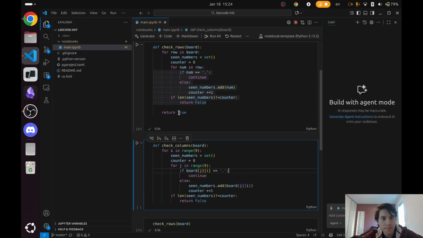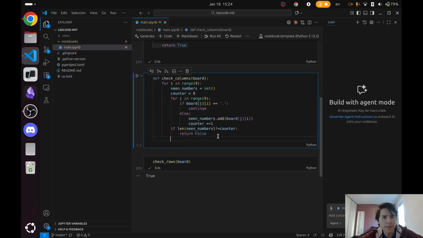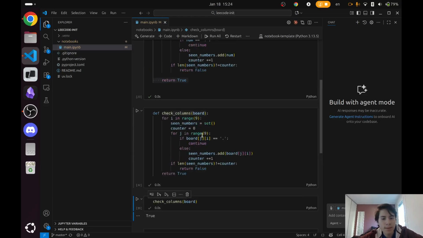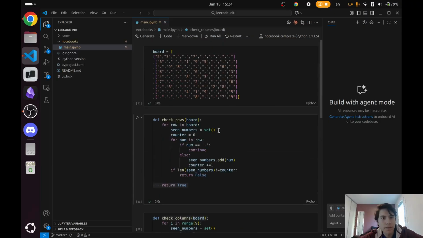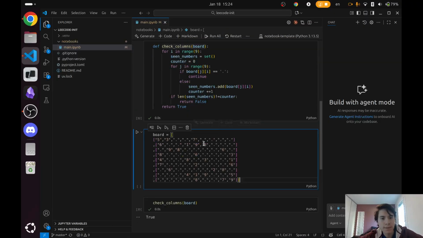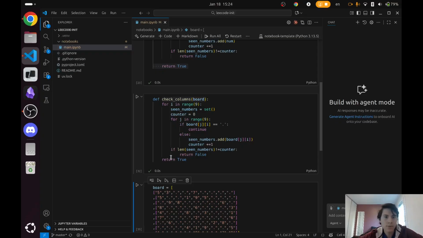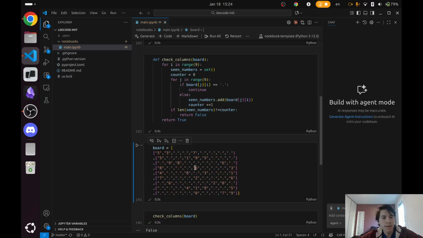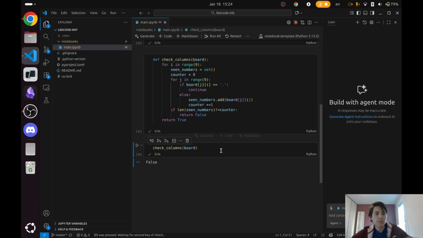And that's it. Pretty easy. That's nice. And we run the function. It's true. I'm gonna copy it again. I don't want to scroll. So let's say we change this one to 5. Now it's false. Okay, now it's working. Check columns, check rows. Both of them work. Now let's do a function to check the squares.